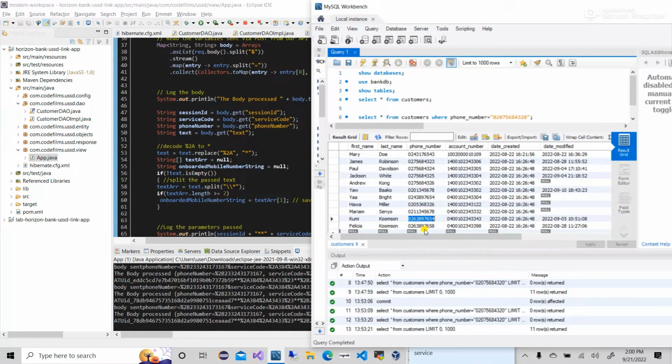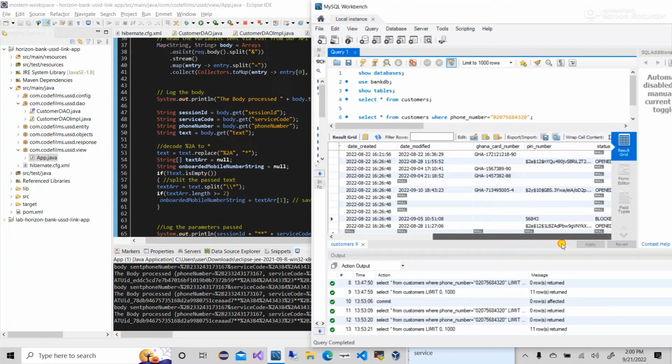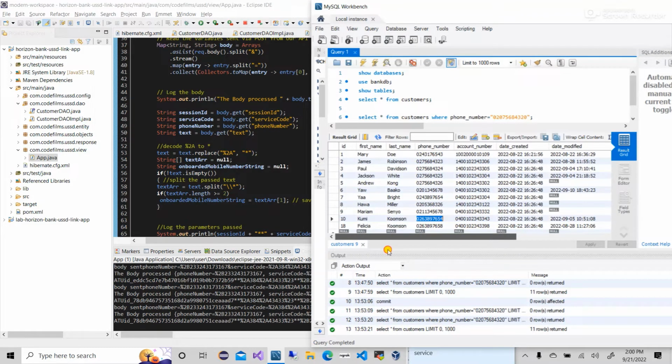I have 2 versions to look at. Okay, so I don't want, let's pick another number. All these ones are encrypted. The encrypted ones, I don't really remember the pin.